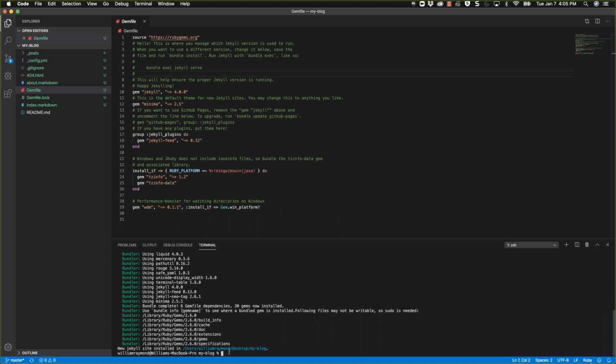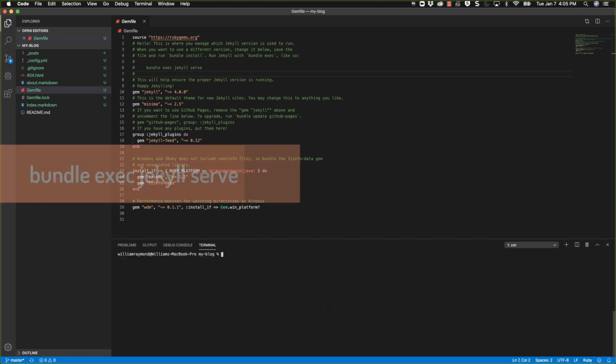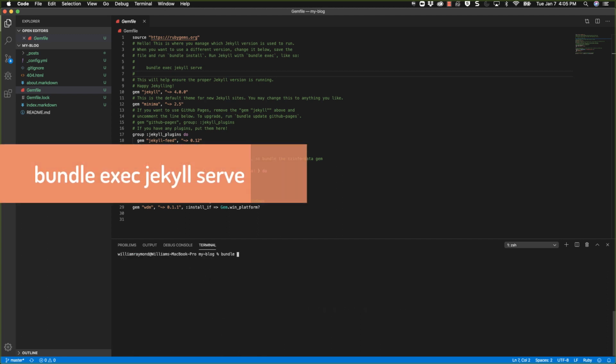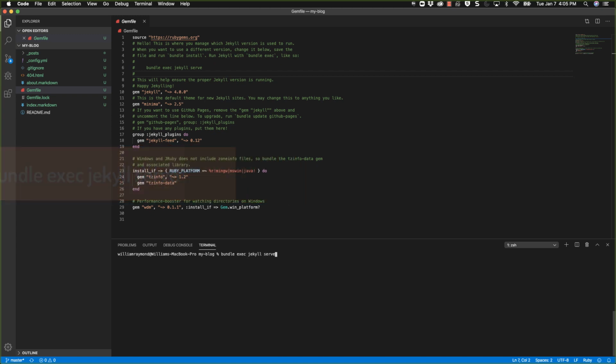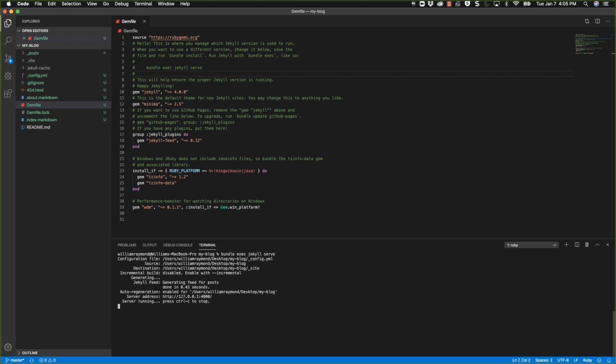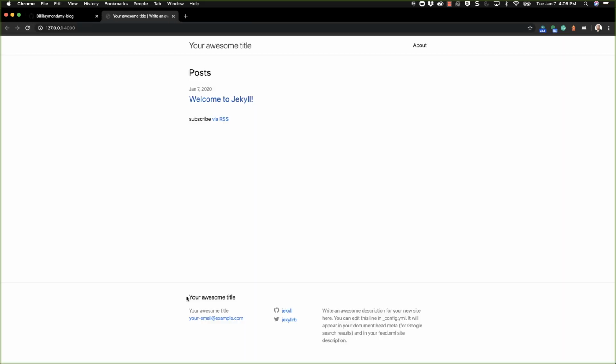So I'm actually going to do that. I'm going to come down here to the terminal. I'll clear the screen and I'll type bundle exec jekyll serve. And I'll press enter. And you can see I have a URL. So I'm going to just go ahead and Command-click on that to open the URL. And you can see there it is.